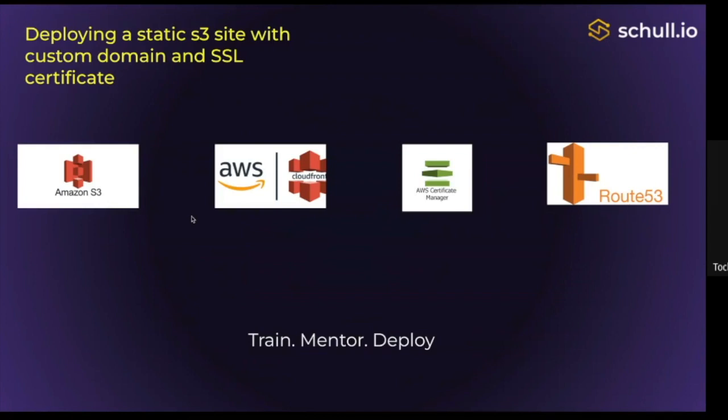Hi everyone, good day. In today's lesson, we will be learning how to deploy a static S3 site to Route 53 while adding in a custom domain. It's a regular problem that people have. You may have a static site hosted for a test environment, but you don't know how to deploy it to Route 53 and attach a custom domain.